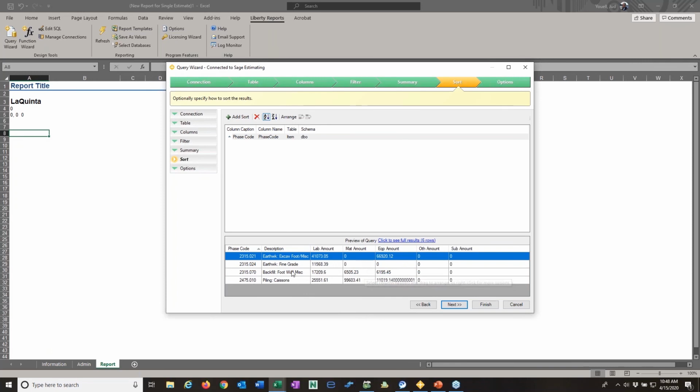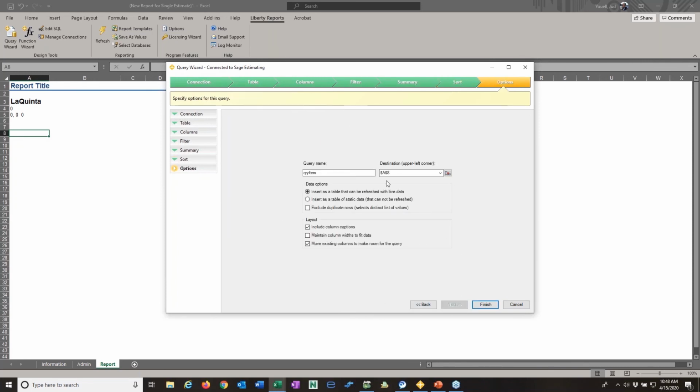You can see this down here is changing just a little bit. And now I get this final screen, the options. I definitely want to insert it as a table that can be refreshed with live data. I could make it static, but that makes it a little tough for ongoing reporting and things like that. I can exclude duplicate rows. I can include the captions, which is something I will do. And I'm going to just finish it with those selections like this.